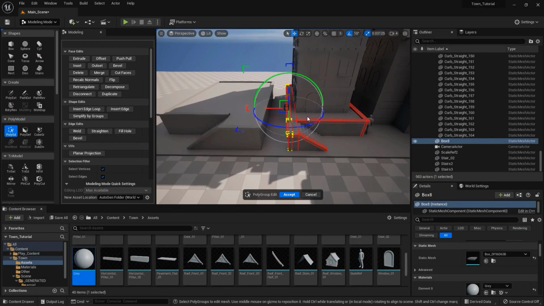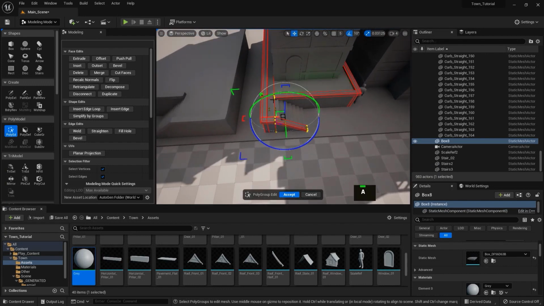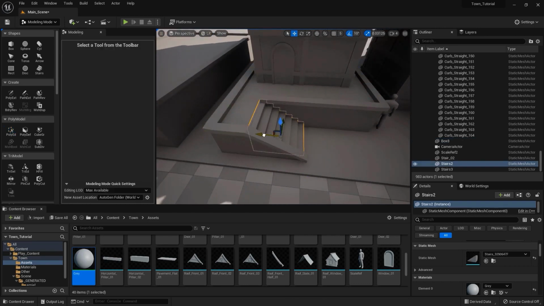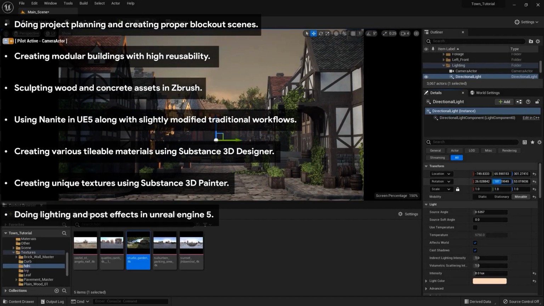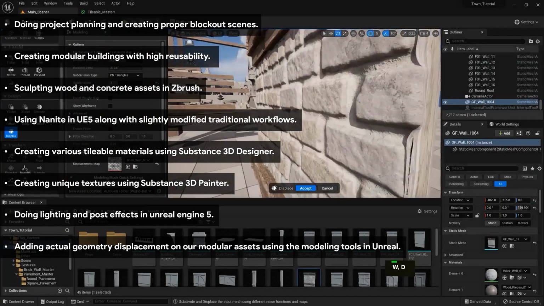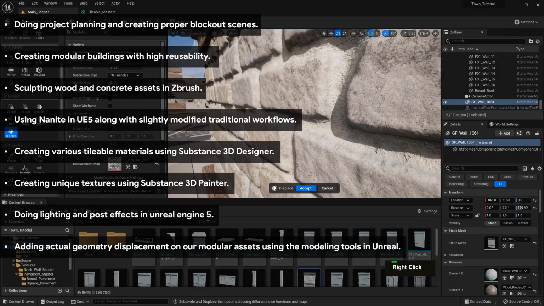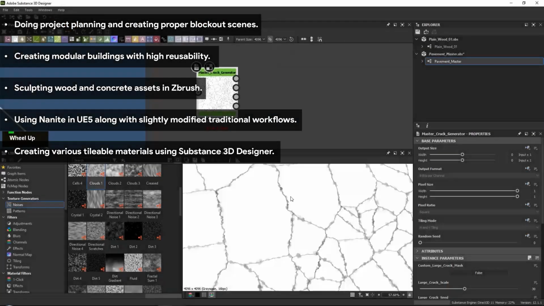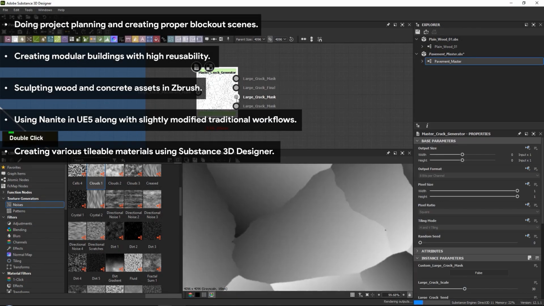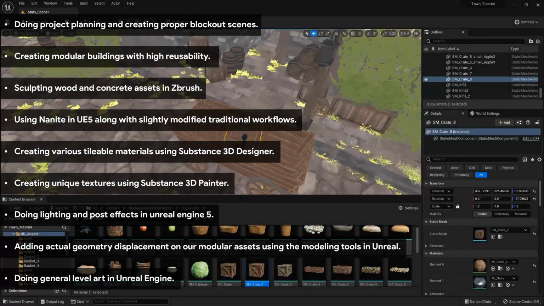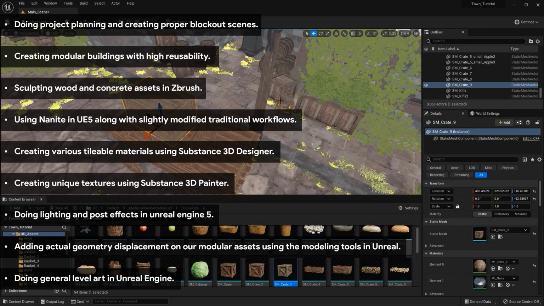After that, you move to Unreal Engine, where you will learn all about the different tools of the software. And the interesting thing, you'll be using Lumen and Nanite. The instructor will show you how to use Nanite with some modified traditional workflows to get higher quality models. And Lumen will be used to add lighting and illuminate your scenes properly. And then you will use Substance Painter and Designer to create some cool looking textures for your models, which is necessary in this stage. And you will finish everything by going back to Unreal Engine 5 to do some post effects, also add actual geometry displacement on the modular assets, and do some level art.